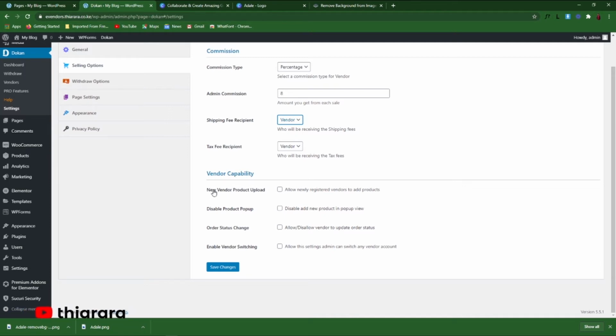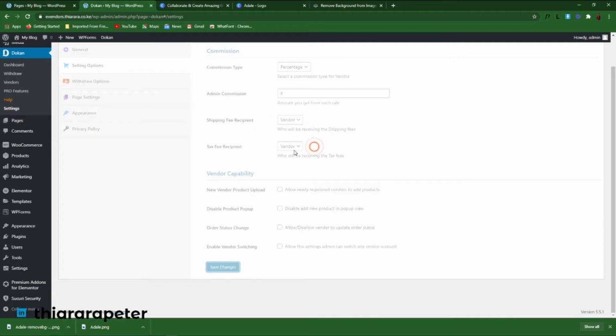So now here you come and set about the vendor. So the new vendor product approved. I don't wish you allow all this. I will show you how to allow them. You can also disable the pop-up. No. Order status. No. I'll just leave it the way it is.